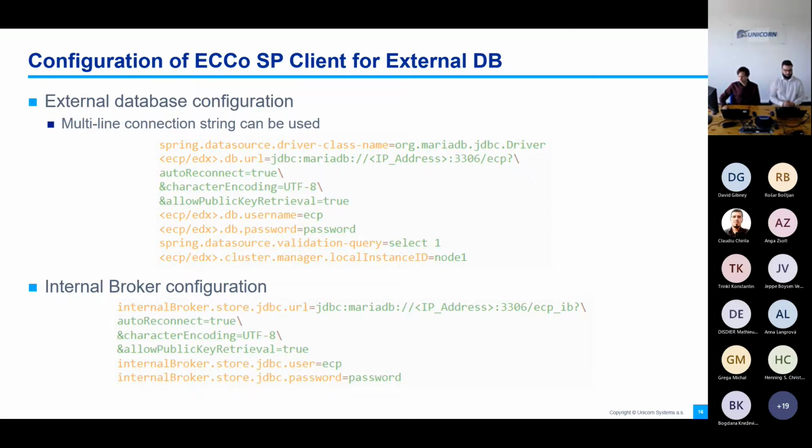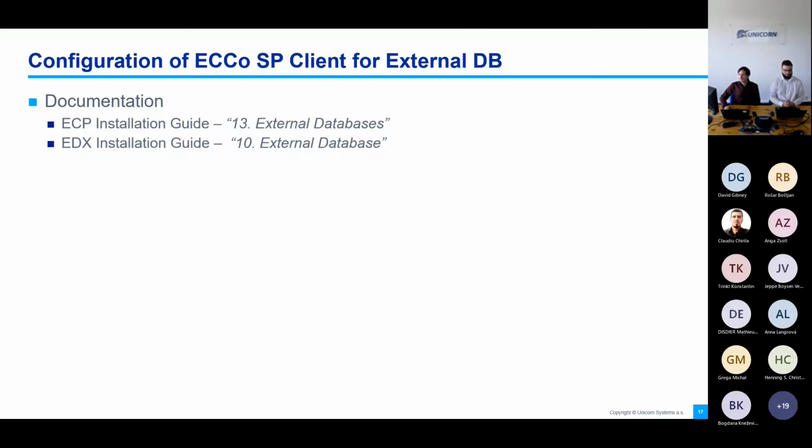So this is regarding the database configuration. Daniel will illustrate the details in the practical demonstration a bit later. As I mentioned, this is documented in the ECP installation guide, in chapter 13, external databases, and in chapter 10, external database.